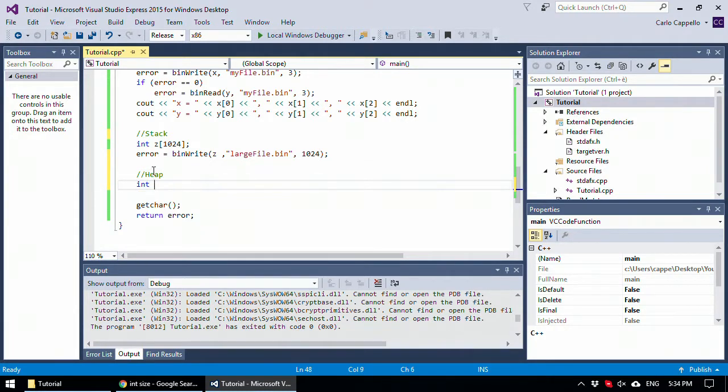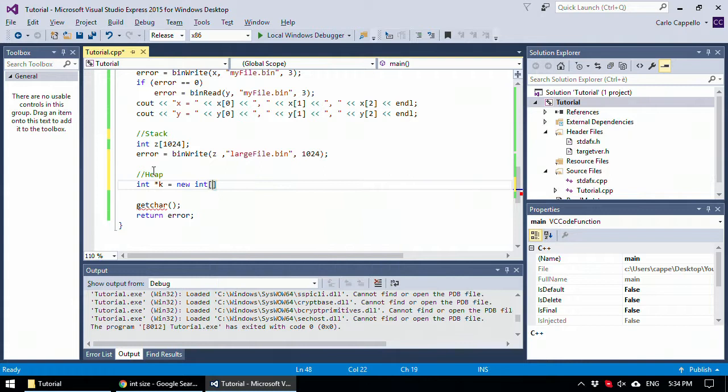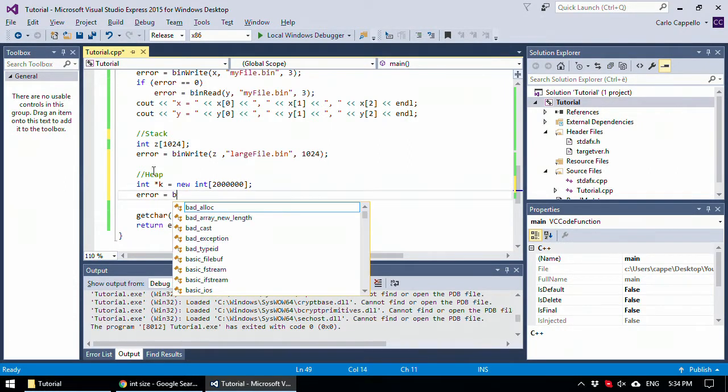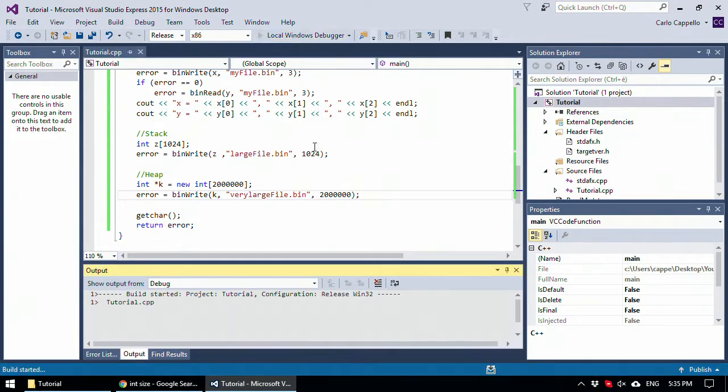Okay, in order to create a variable in the heap, just create a variable, let's say k, put here an asterisk, and define as new int. All right, and now we can indeed use length of 2 million. So now we can again try to write this variable k in a file that we will call very large file.bin, and this has a size of 2 million. All right, let's see if this works.